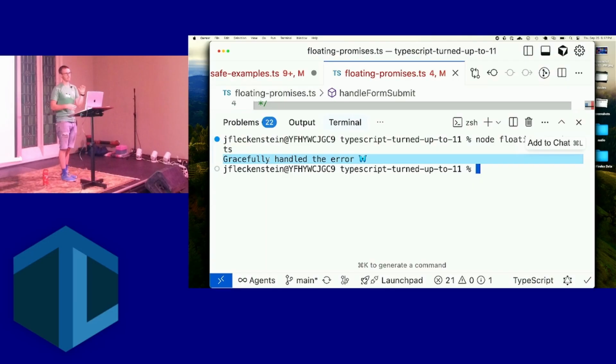In general, for most errors, if they're within the realm of expectation, you want to handle them as locally as possible and not let them float the whole way up to the top of the application.